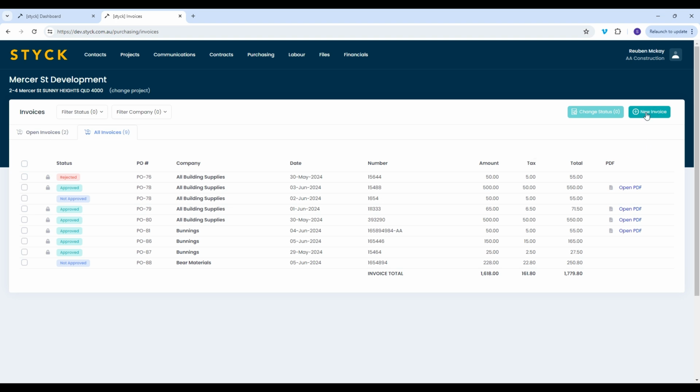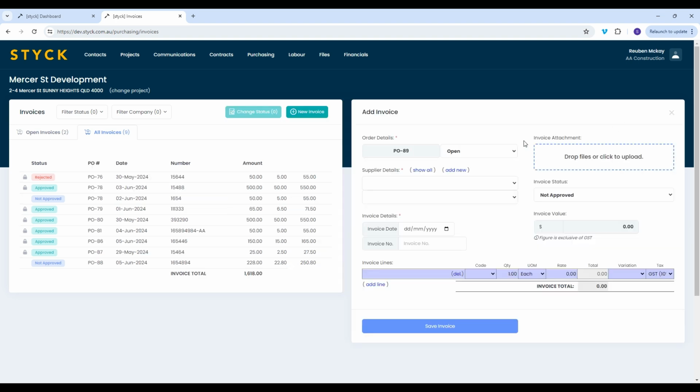And here what you can do is I can go new invoice, and this is for times where I've got a tax invoice, but I don't have a purchase order. So, or the purchase order isn't applicable, it's a direct cost or something like that. But as you can see at the top, it actually has the order details here, because within Styck, it will just create a purchase order anyway in the background, but it's sort of retrospectively creating it. We can also change the status of a purchase order here, open or closed, to reflect that.